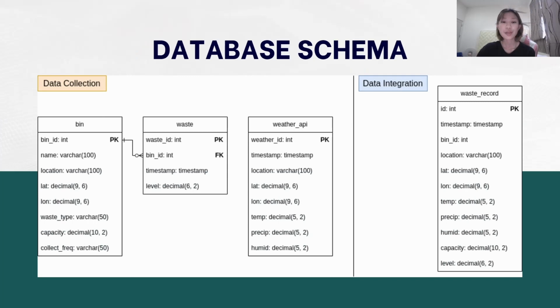For the database schema, we organize the data into three tables: bin, waste, and weather API. The bin table contains information about the bin, including the bin ID, name, location, waste type, capacity, and collection frequency. The waste table collects data on waste level. The weather API table gathers data about weather conditions such as temperature and humidity.